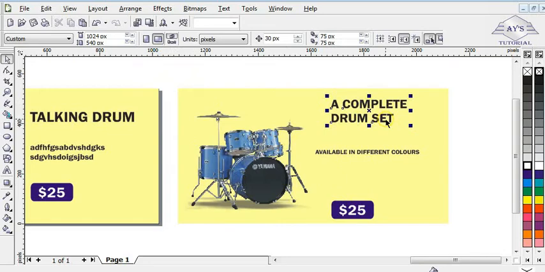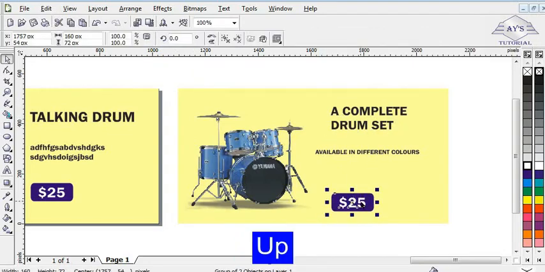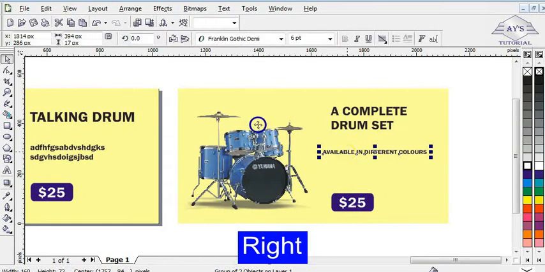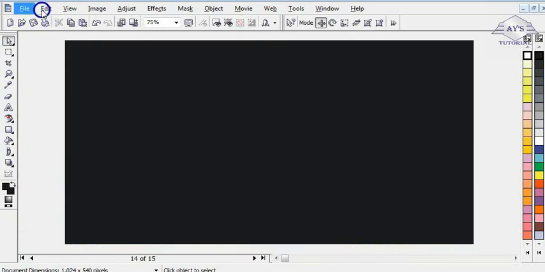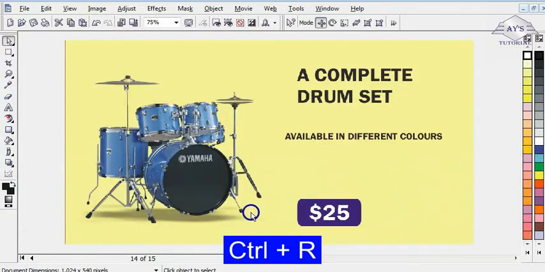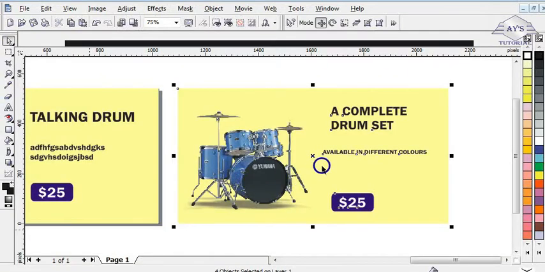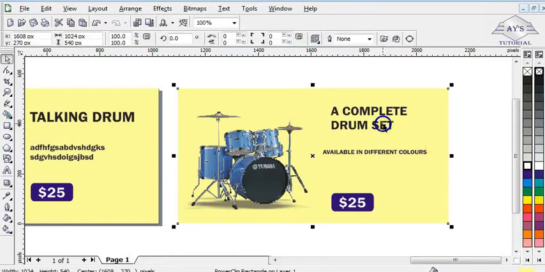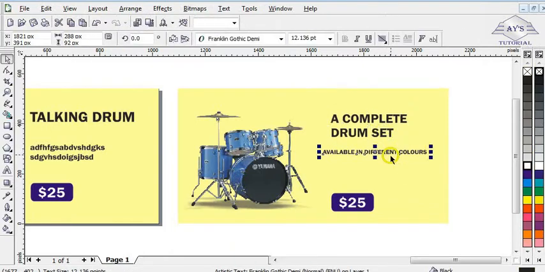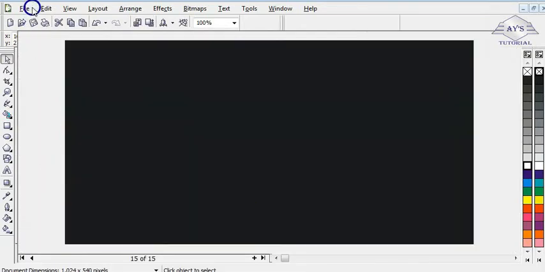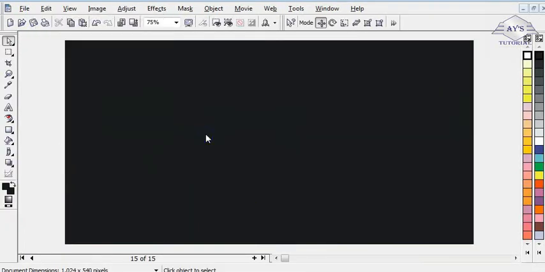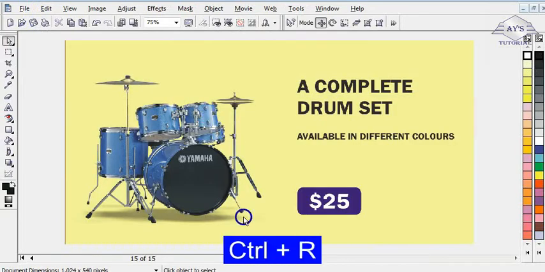For this, I'm just going to bring this downward, this upward, and this to the left, I mean to the right. So I'm going to copy, I'm going to paste as new selection, and press Ctrl R to take off the mask. Go to this side, run this to the particular position, and this. And this, just like this, and press Ctrl C. So I'm going to paste as a new selection. I'm going to press Ctrl R to take off the mask.